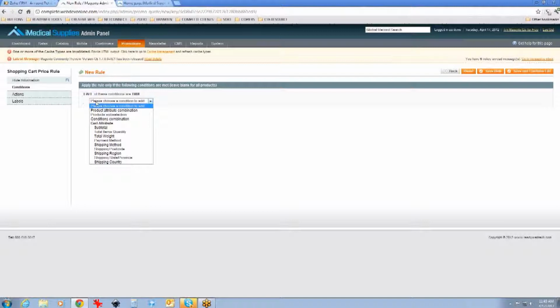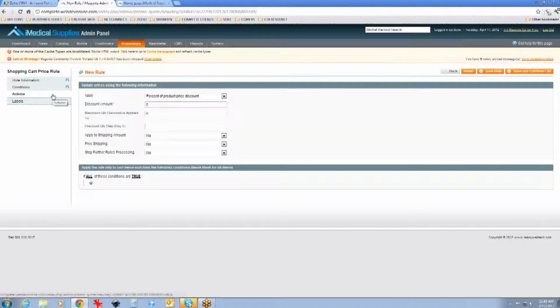So we want to say subtotal is, or excuse me, not is, this function should be equals or greater than, then we put in our amount, say $50. Okay. Move on to the next section.